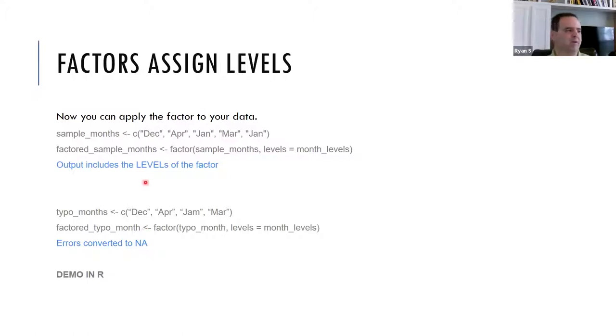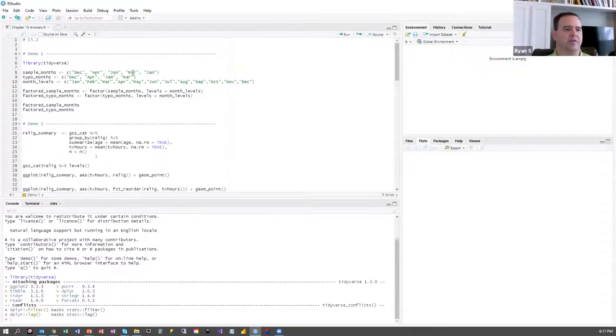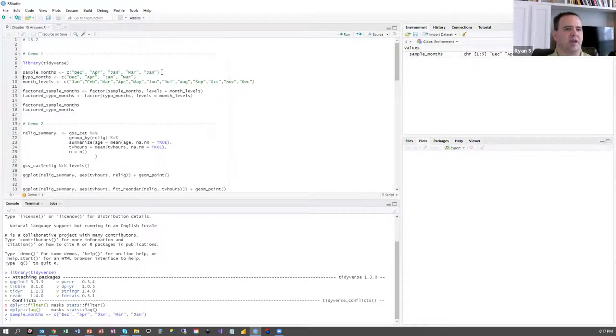Okay, so let me run through this. Can everybody see the R screen? Is that right? Okay. All right, so this is under demo one. So first we load the tidyverse, runs through, okay. So we have here the sample months, and this is just a random string of month data. So we create that object. At the same time, I'm going to create typo months. This is the one that has a misspelled value there.